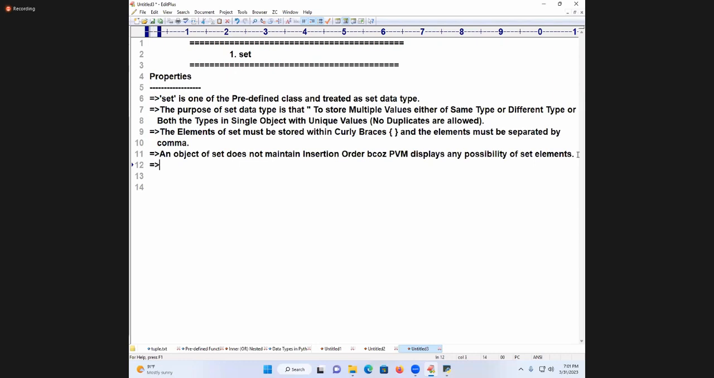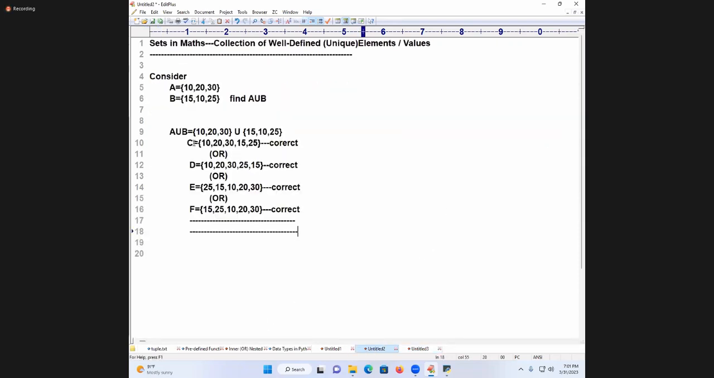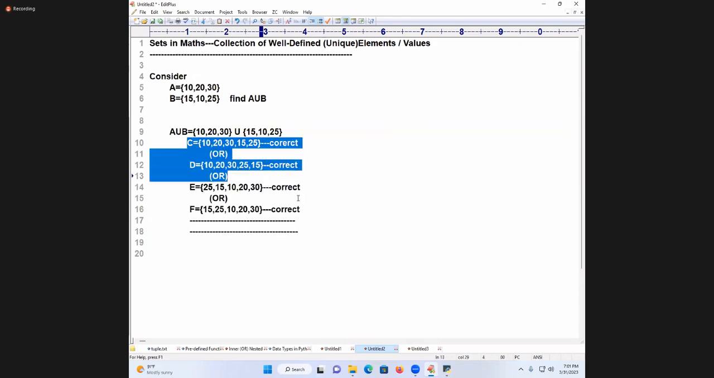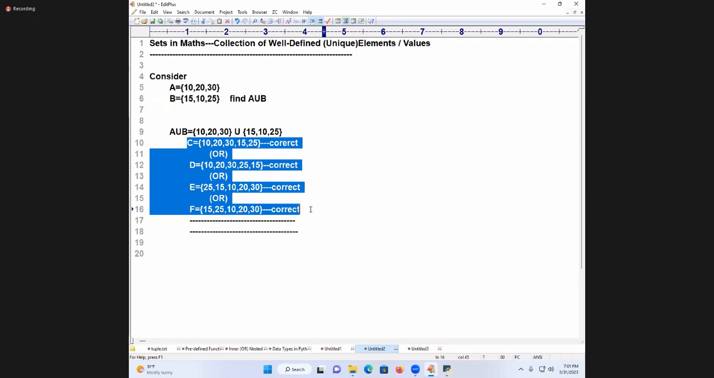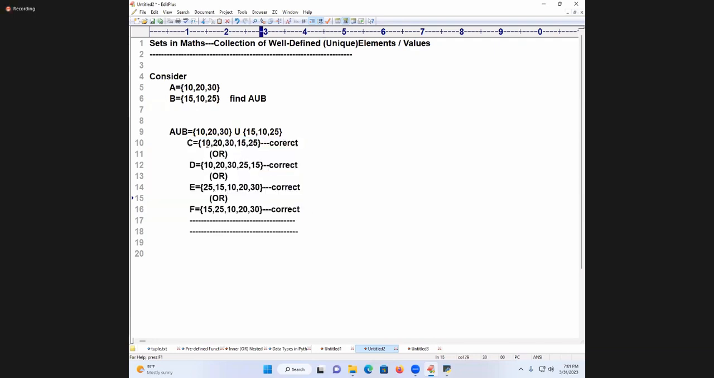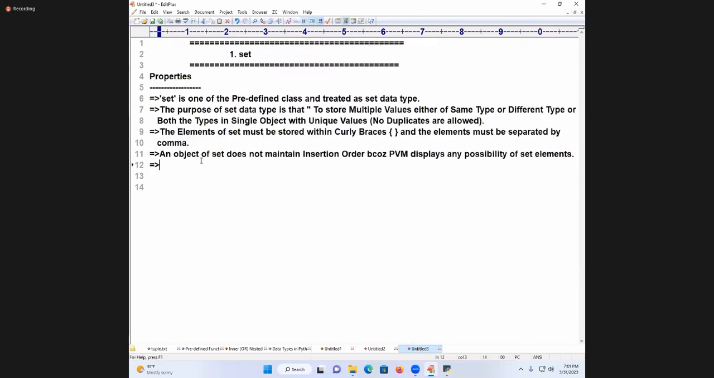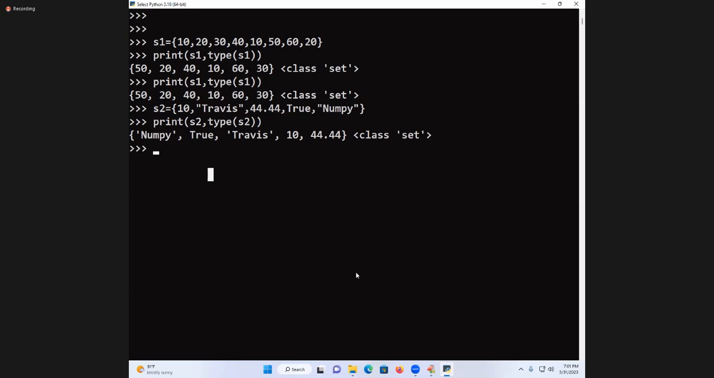Good. Next, why won't it maintain insertion order? Because any one of the possibilities will be displayed. Are you getting it? You have seen a mathematical example also. In any order you can write it, all of them are correct. Are you getting my point? With the available elements only, in any one of the possibilities you can write it. So that is going to be like this. Now I will move further.